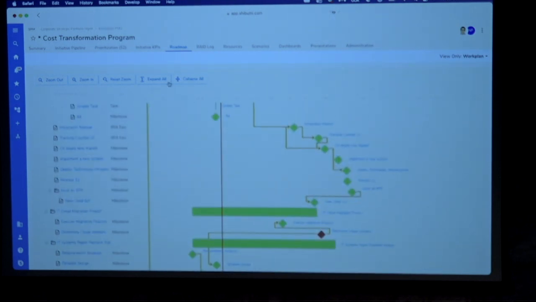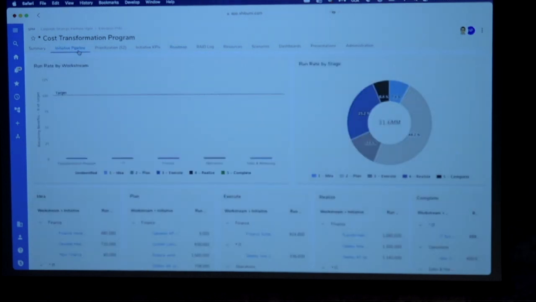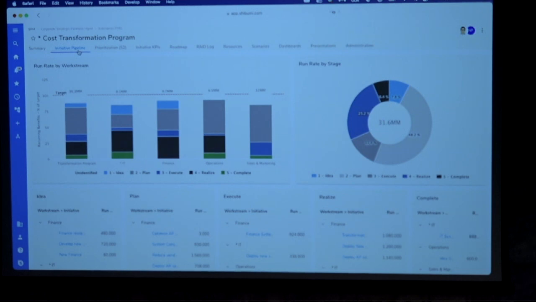OK, so let's go back now to the initiative pipeline and look at that for a second. And this is just a bit about the story. So cost transformation. We're trying to identify a bunch of initiatives to deliver some benefit to the business. We have our targets that we have set for ourselves, but that white gap, which is actually a gray gap, but white for you, is our shortfall, right? So we haven't identified enough benefit for each of these work streams. We need to get some more ideas loaded into the system.